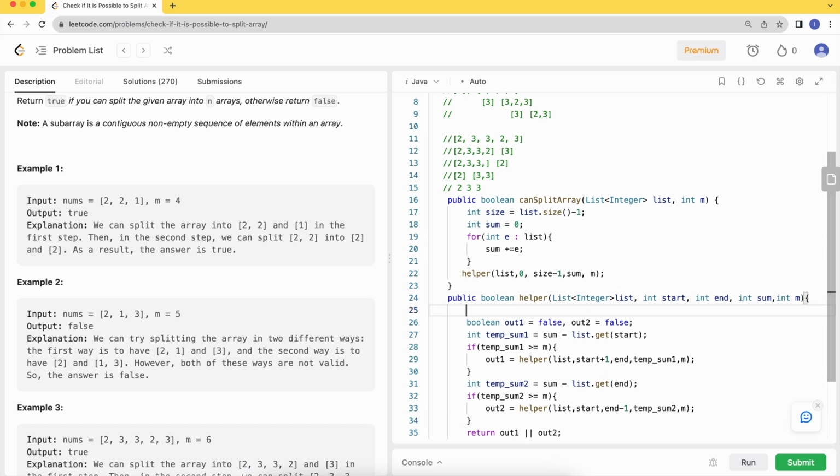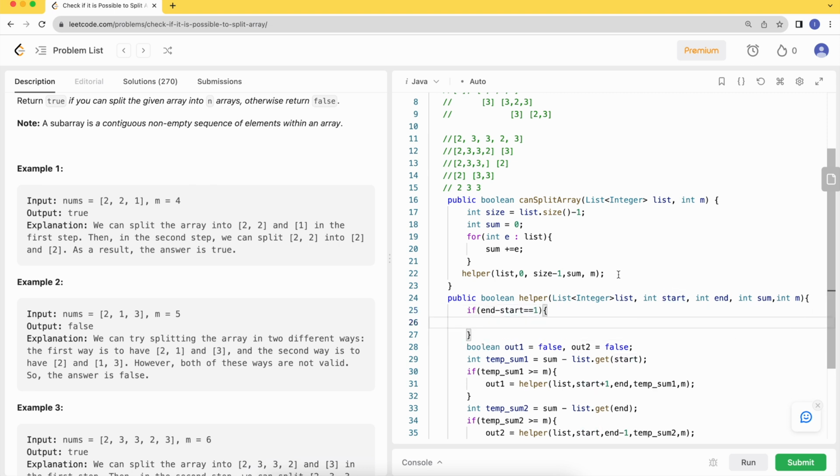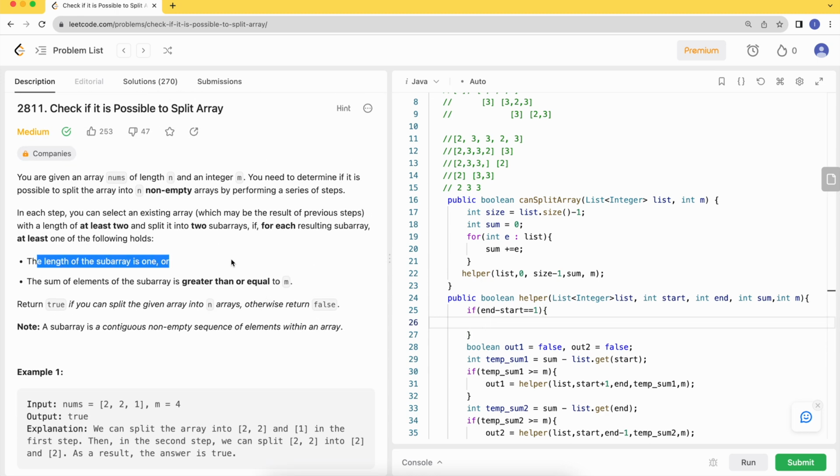So here we can say, if my start, let's just say end minus start is equal to 1. So we have landed into a situation where we have this 3 comma 3 or 2 comma 2, we have two elements. We can definitely make a split always, because we will land into one element, that is again the valid subarray. So we can just return true from here.